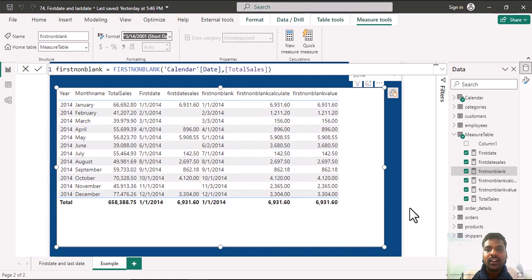Okay, suppose you think why use calculate, or you want to use only one function in order to get total sales, you could use the first non-blank value function, where it gives the same results. Okay, there might be some minor differences in the performance, but the results using first non-blank value function and using calculate and first non-blank function, they both give similar results. Okay, this is how the first date, first non-blank value functions work. I hope it is understandable.